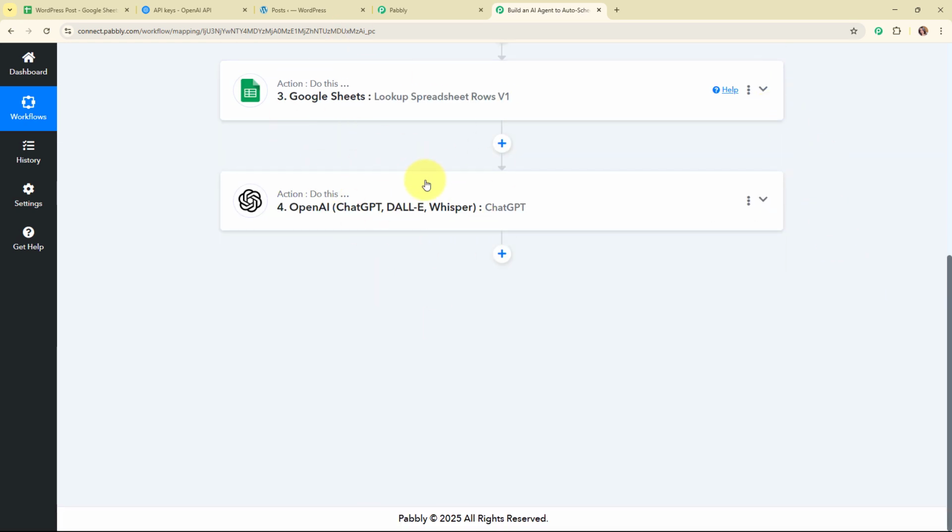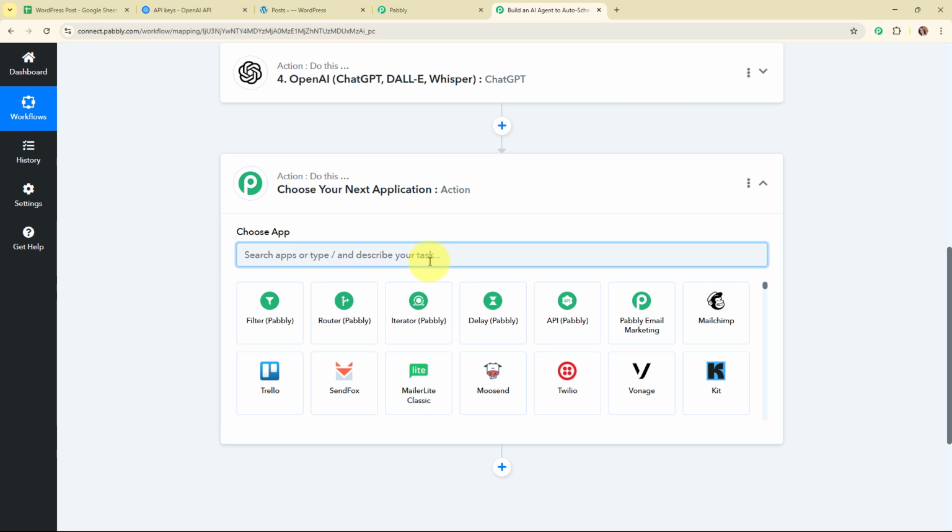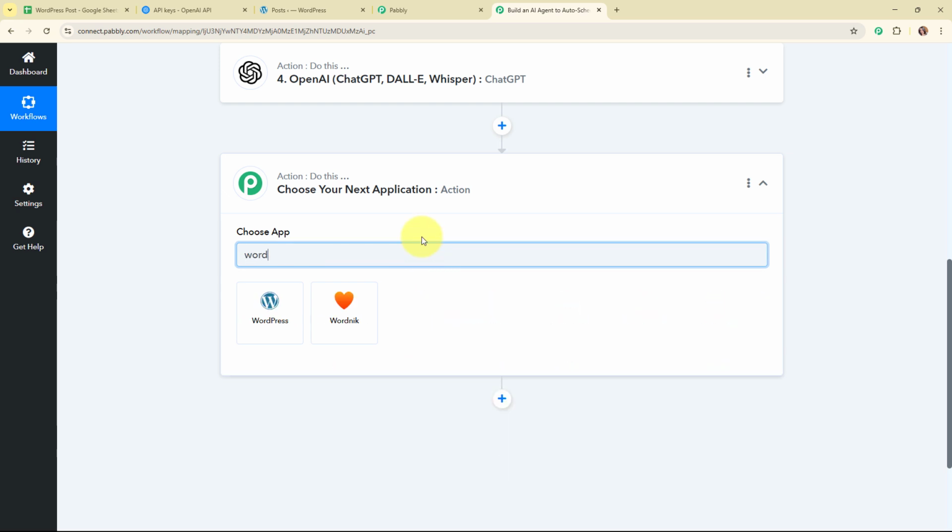So now after generating the blog post, I want to post this on my WordPress account. So for that, I'm going to add another action step over here. And here in this action step, I'm going to select my action application as WordPress, as I'm going to post the new blog on my WordPress account.